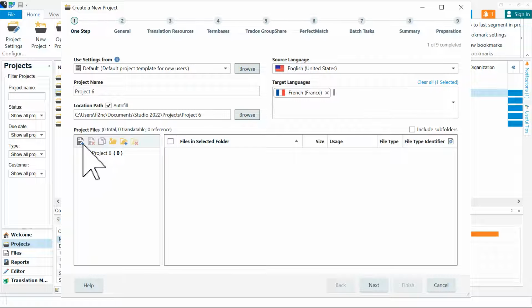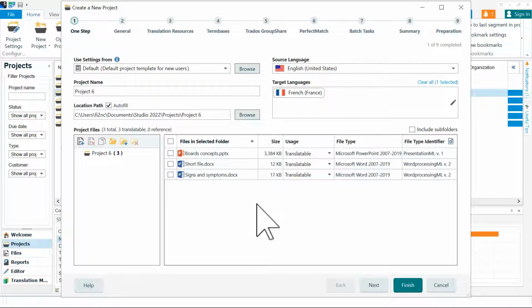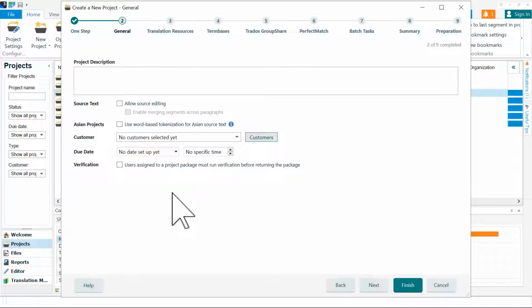Here we can add the files that we want to translate. I have added here 3 files: a PowerPoint and 2 Word files. So the next step: you follow here steps 1, 2, 3. You can decide to finish, but I think it's a good idea to look at what's happening. General is for your project description, and useful things you can have set up for yourself to remember what the project is about.